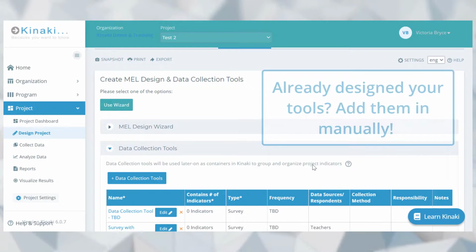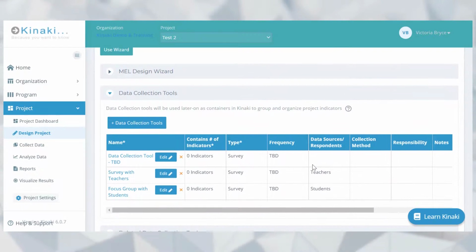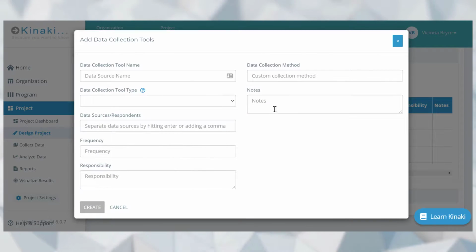So finally, you can enter your information manually if you already know your beneficiaries and your methods. Just skip the wizard altogether, and you can go right down to data collection tools and open the box directly with this plus data collection tools button. That will bring you to that same data collection tools pop-out box, and you can enter all the information you may already know and click create when you're ready.